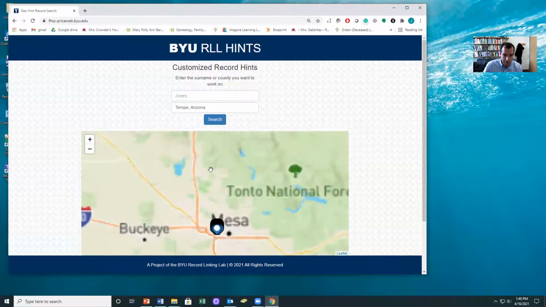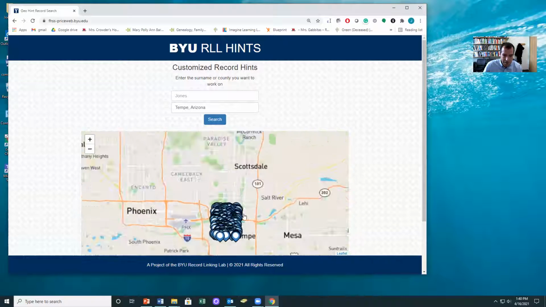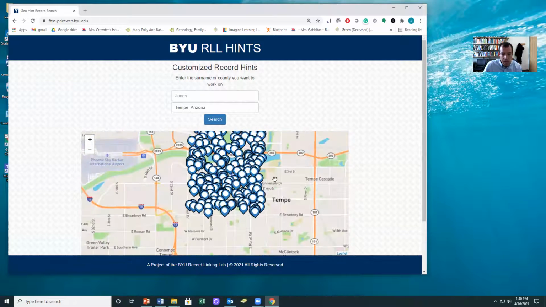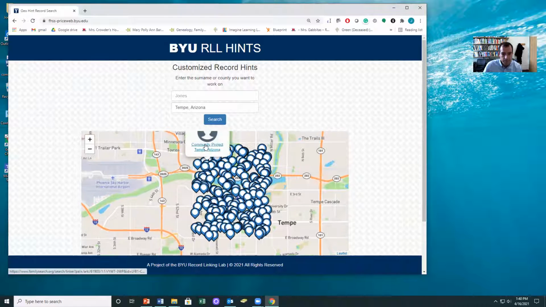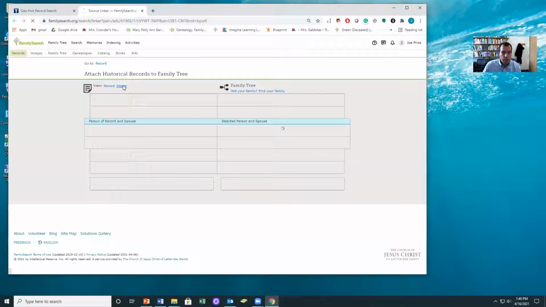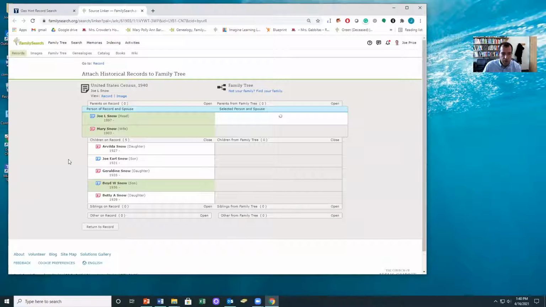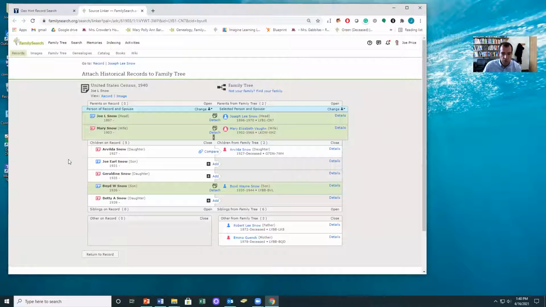Notice we need to zoom in on the map, and then you start to see all the different dots. We show up to 200 dots at a time, and so if you hit share, sometimes it'll change slightly. Once you click on one of those dots, it's going to drop you into SourceLinker. And once you're in SourceLinker, you have to use your insight to decide what to do.